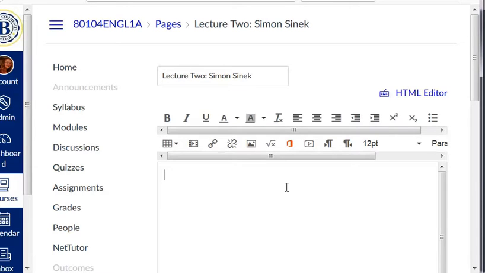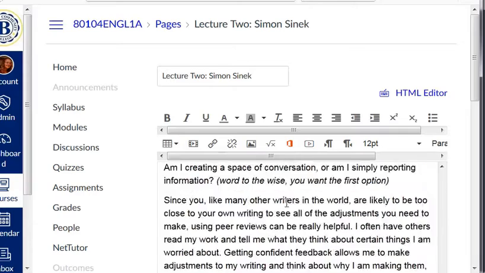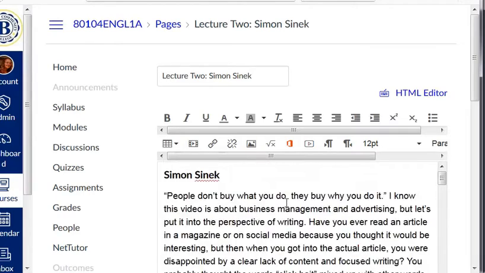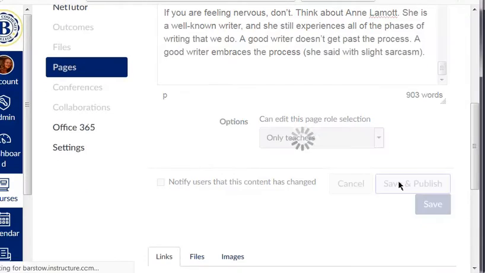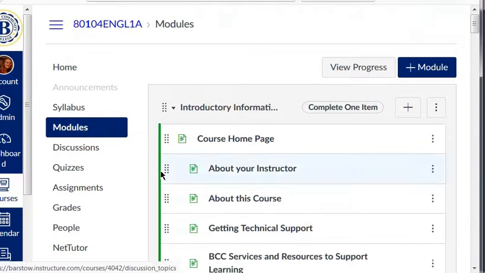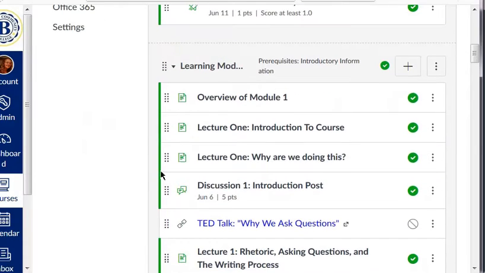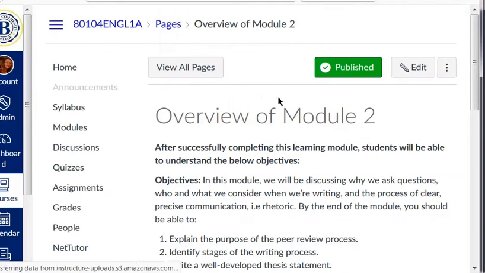All right, and then we're going to hold down our Control key and click the V key. Remember, it's going to be Control X to cut it and Control V to paste it. As you can see, it's all in here now. We're going to come down here and click Save and Publish. Once we've done that, we're going to come back over here to Modules again.